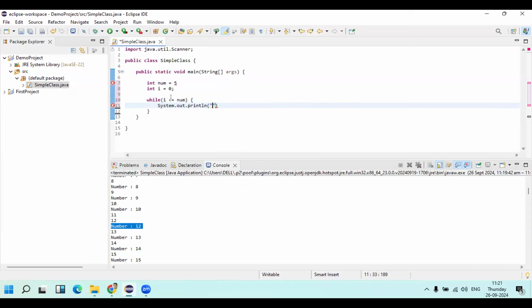So here num is equals to, I can put I here. I have to append it to plus I, and again here inside it I have to increment this I. So I plus plus. So every time this I will get incremented. So till the I is less than this num, means this 5, the while loop body will get executed. So let's see how many times it gets executed.